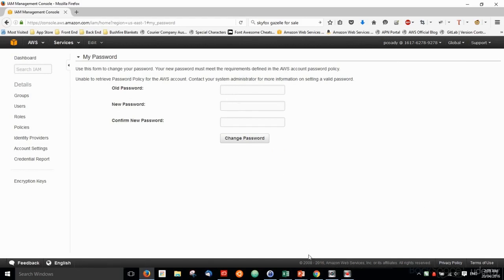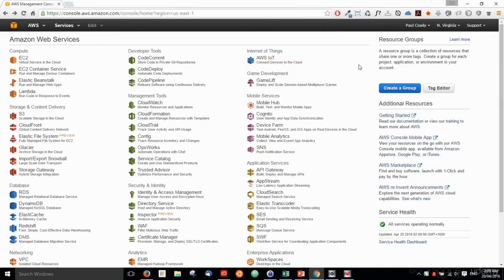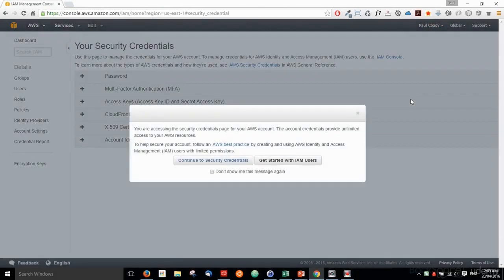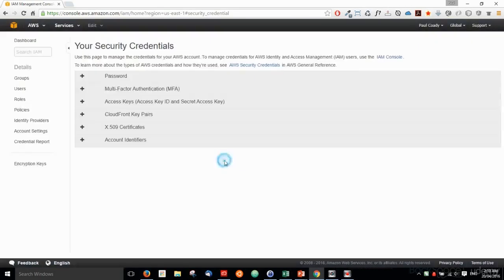But when we log into the root access account, so I'm logged into root access here, and if I go into security credentials, you can see, first of all, it comes up with a warning saying that you're accessing the security credentials page as root access, and you shouldn't really be doing that unless it's really essential. So I'm just going to click continue, and you can see that we've got a lot more access there.